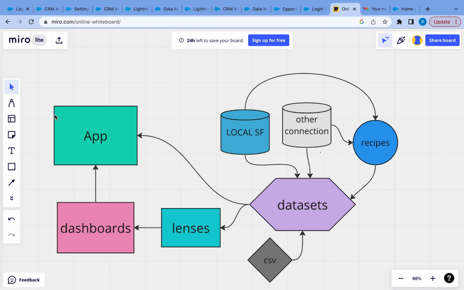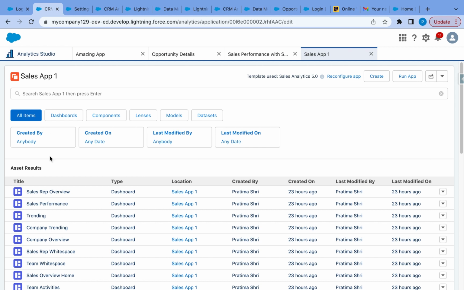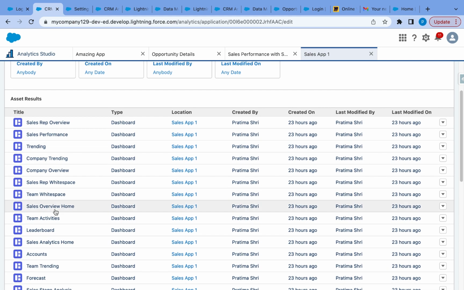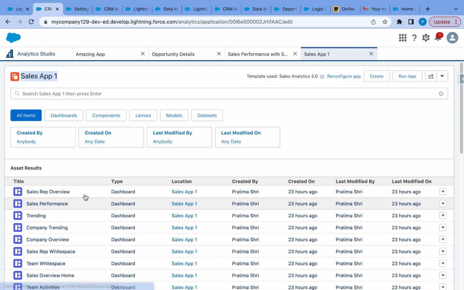Now let's see some things in action. So I'm here in my CRM Analytics app. So I just found this sales app 1 just to show you, right? We have this, this is the app. Everything in here is a dashboard, but as I scroll down, I can see some lenses here and some data set. So that's like an app.